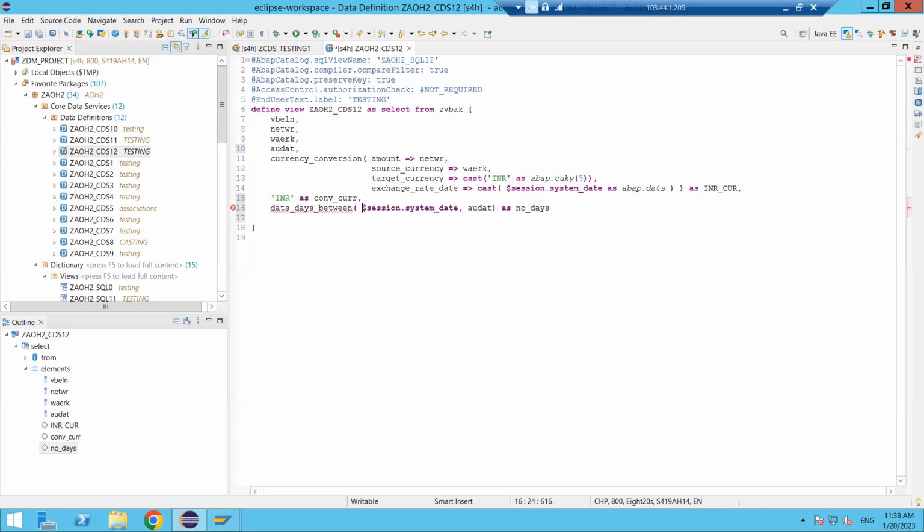I will convert it here. Let me convert by using casting here. Now there is no issue here. Directly I'm using session dot system date, then automatically the system is considering it as character data type. So I want to convert this character data type to date format. That is why I'm using casting here. I'm converting one data type into date data type. Now activate and execute it.